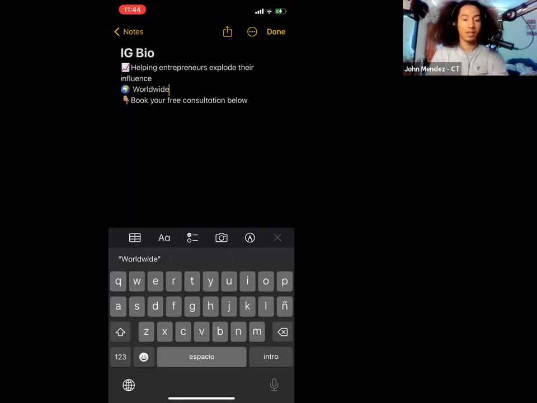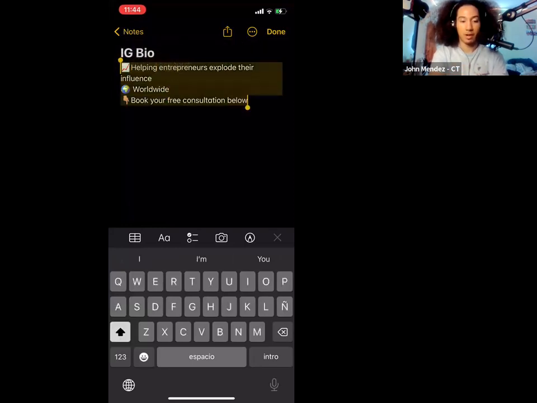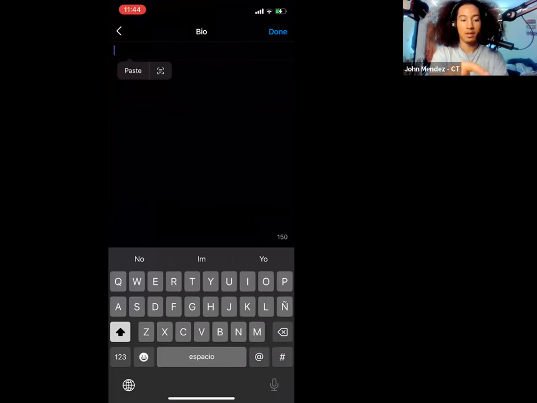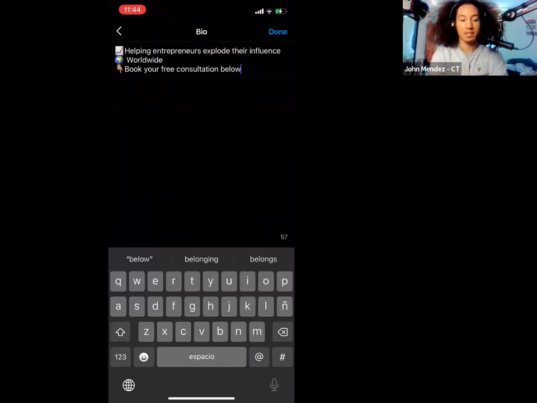And then you want to keep it simple and have a call to action. If you look at the emoji, it's a finger pointing down. You can also have an arrow pointing down, but something pointing down, because right underneath that last line is going to be the website that you linked in your profile. I'm going to copy that, and then we're going to go back to Instagram. Click on it, hit paste, and now you have your bio.